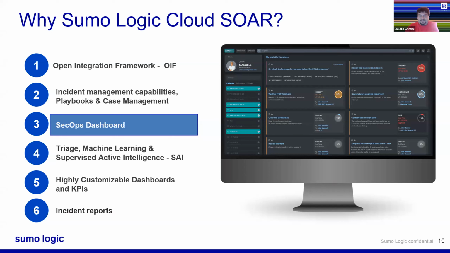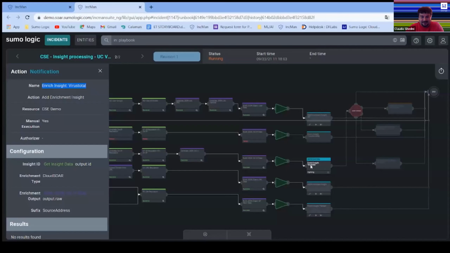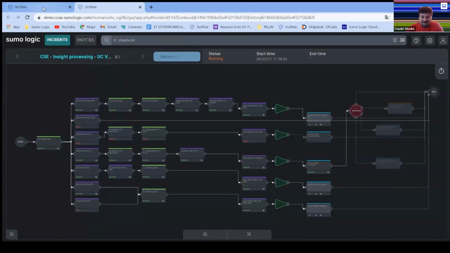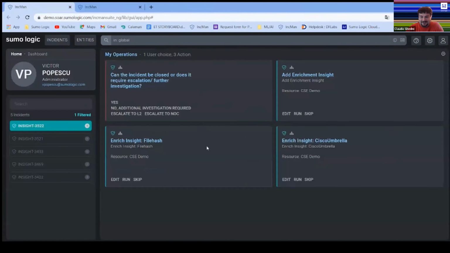The third point is the SecOps dashboard. You see in this example, the SecOps dashboard is the home section of the platform where the analyst can see and receive all the activity that is involved. So starting from a playbook, which has many actions, the analysts don't need to go here and check all the boxes, but in the My SecOps dashboard, we receive all the activity which requires his attention.